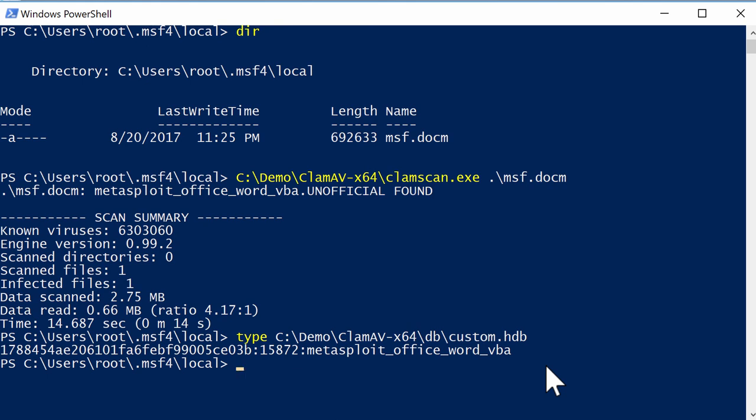So that is how you can analyze a file, create your own file for analysis, and how you can detect it.